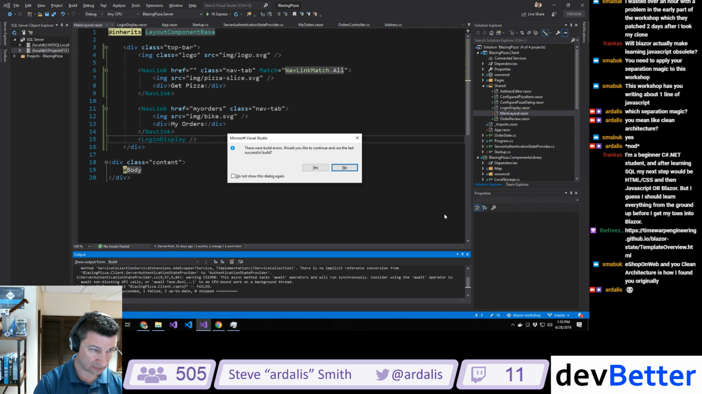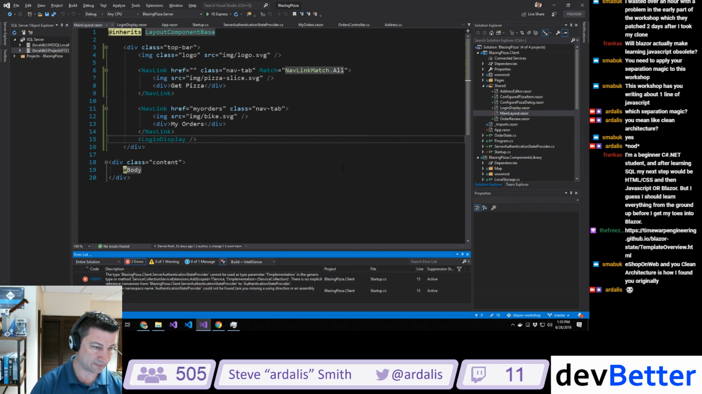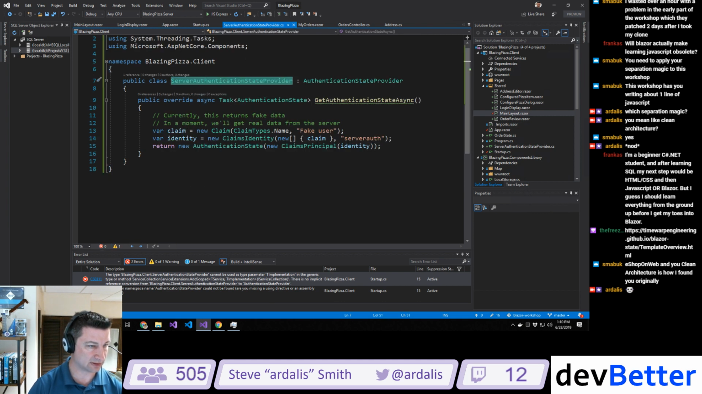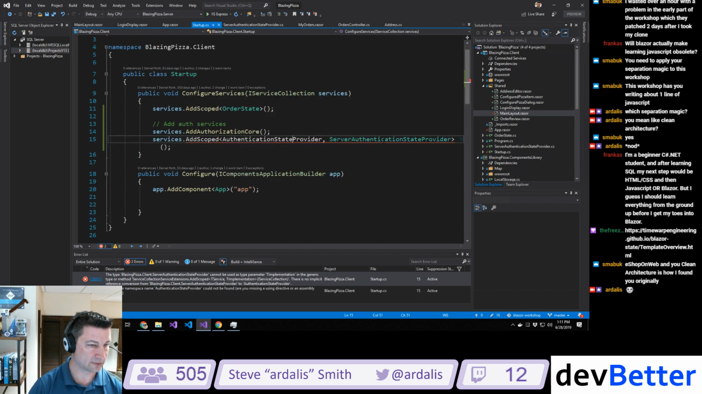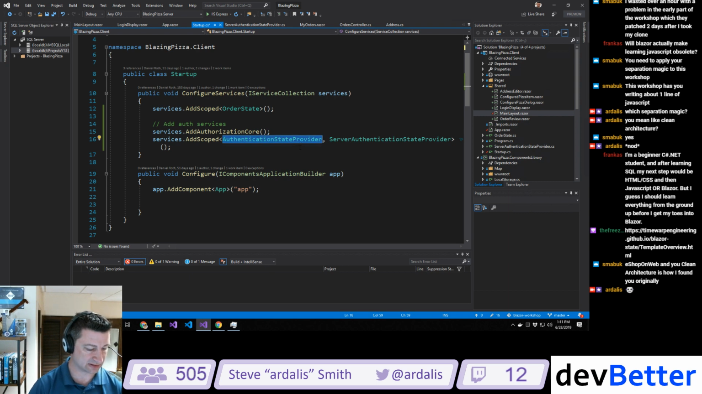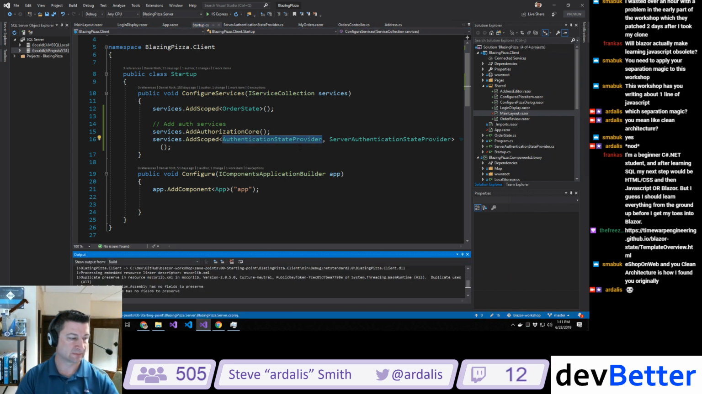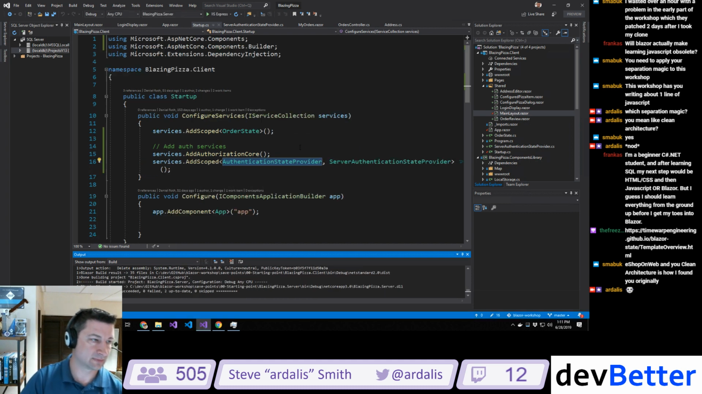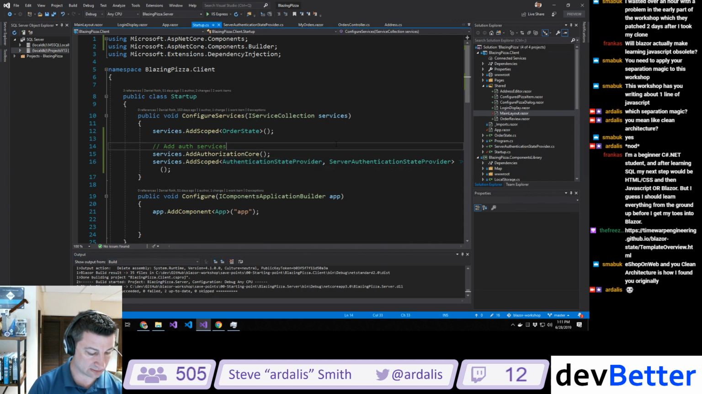Alright. Didn't like that. What didn't it like? That authentication state provider can't find it? Yeah, it's because we called it this server authentication state. Okay, so was that another typo? That's the type. There we go. It was just a using statement I needed. Okay. Control dot, solution. It didn't specifically tell us to add the using, but Visual Studio gave me a Control dot to do it.